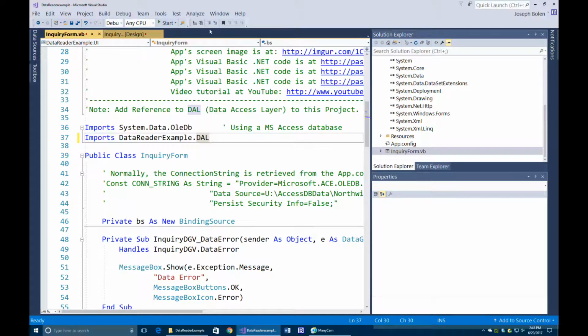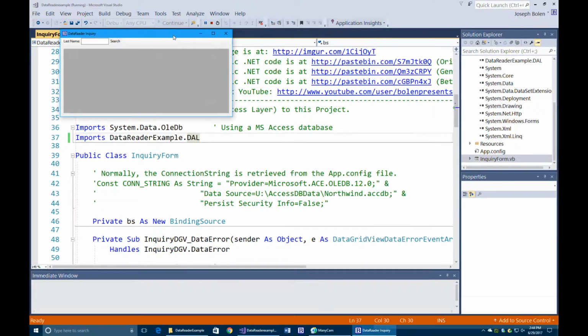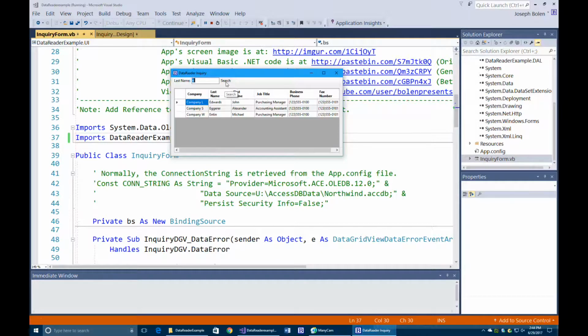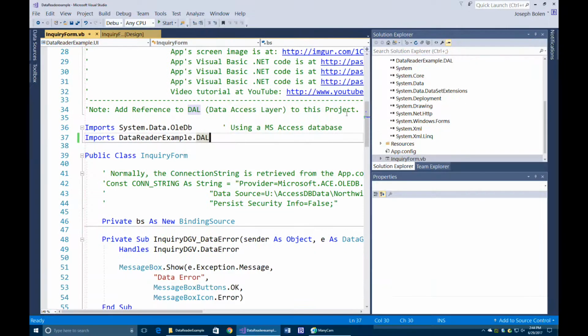Let's do a quick start of the project. See if it still works. It came up. See if we can access the database. I'll put in E for a search. And there's our data coming in through our data reader inquiry. So that's how we did it.